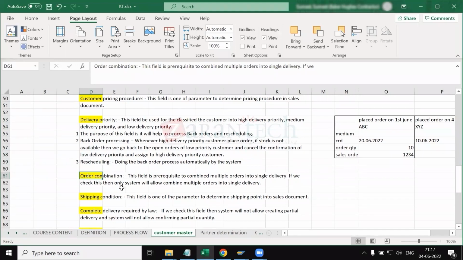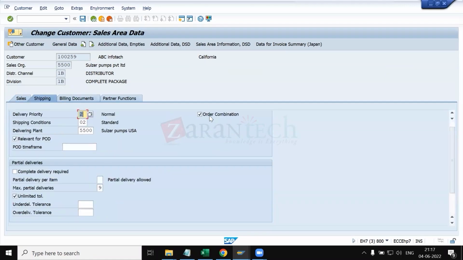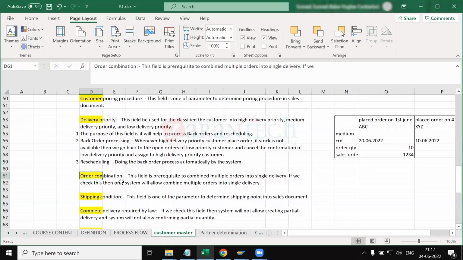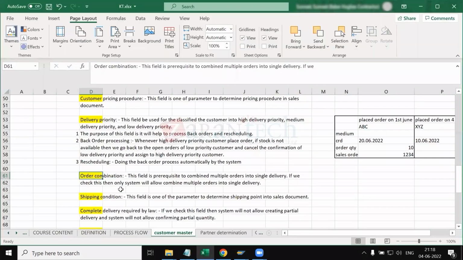Then comes our famous order combination. Once you click on this tick at the sales tab, you will find here the order combination tick in the shipping tab. So if you have a tick applied at the customer master level, you will be able to combine multiple orders into a single delivery. If you untick, you can create multiple deliveries. If you have a tick, you can combine multiple sales orders into a single delivery for a specific customer. Okay, this is the significance.